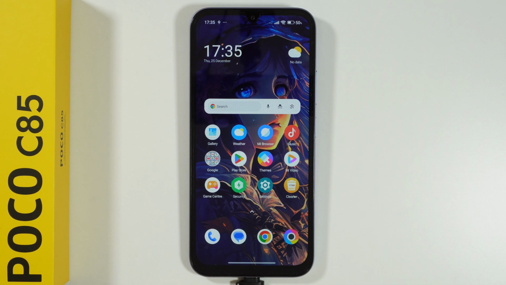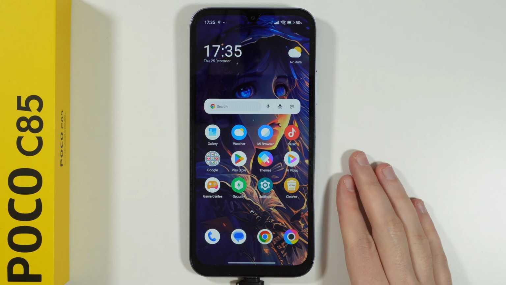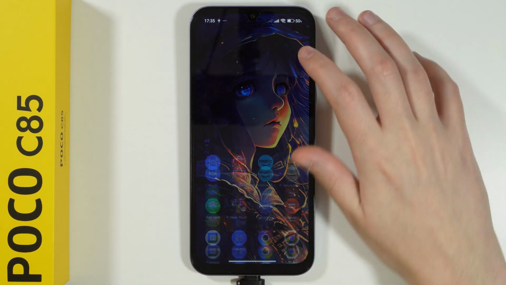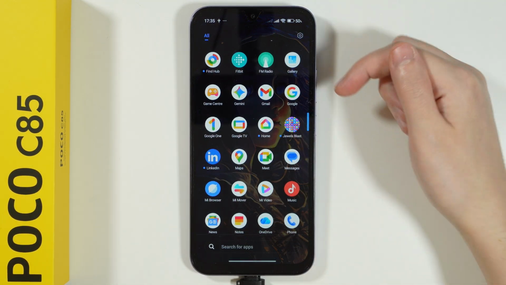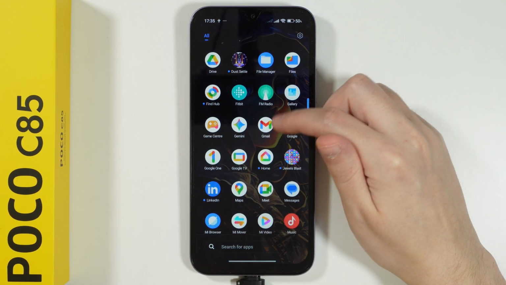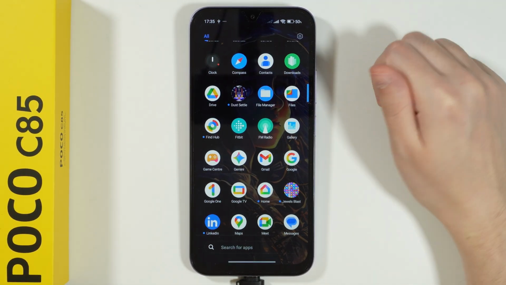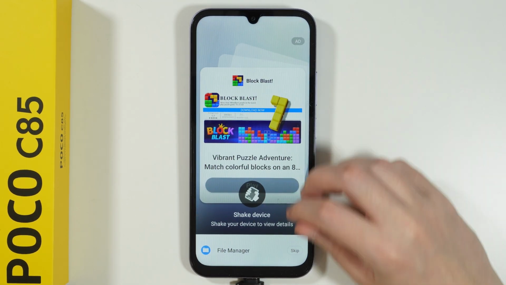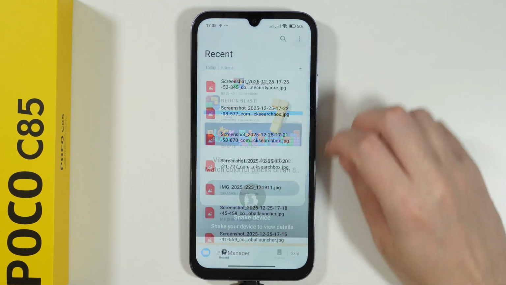To move data from or to a USB flash drive on the POCO C85, once you connect your USB flash drive to the phone, what you can use is the file manager. Let me actually try to find it. There we go. We have the file manager app, and this can be used in order to transfer the data.